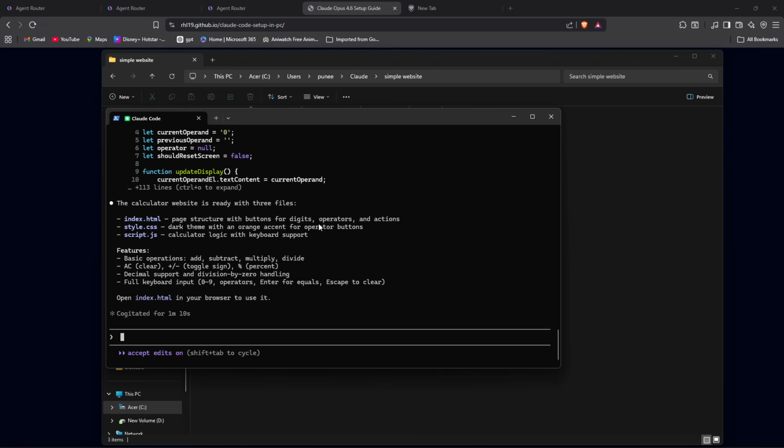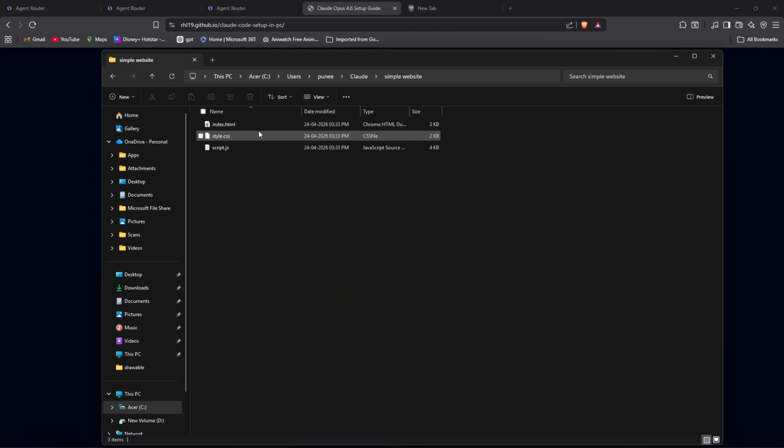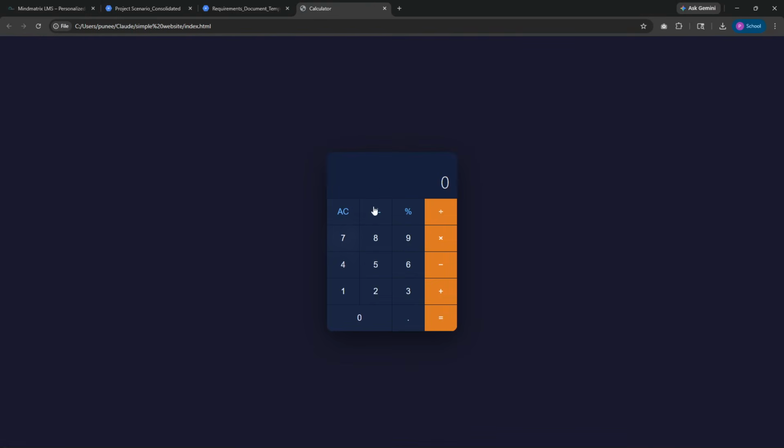Okay, the calculator website is ready. If you just open a browser, you can use it. Let's see what we got. So here is the website. Let me open it. Yeah, it's working, guys. This is just a simple thing. Yeah, it's working. Okay, that doesn't matter. It's working, and it was not a paid Claude subscription. It's a free way to do it.